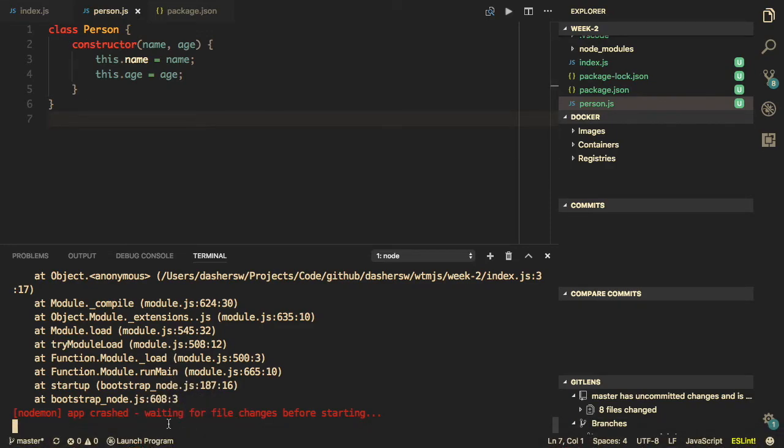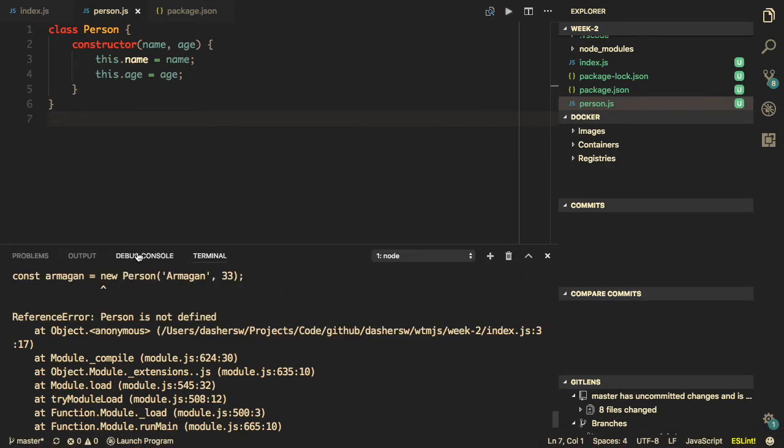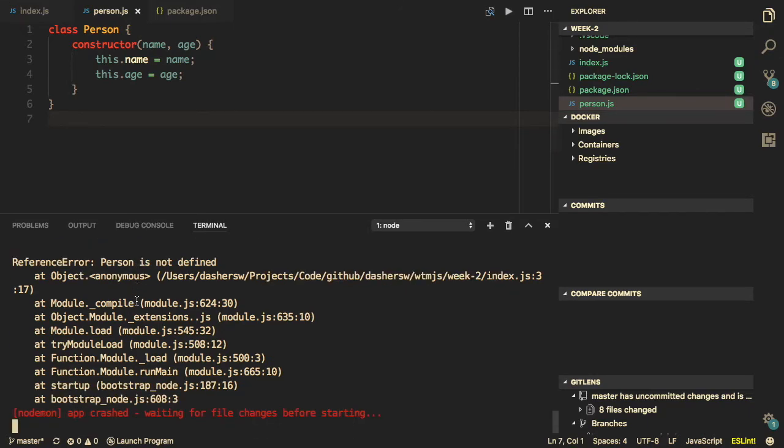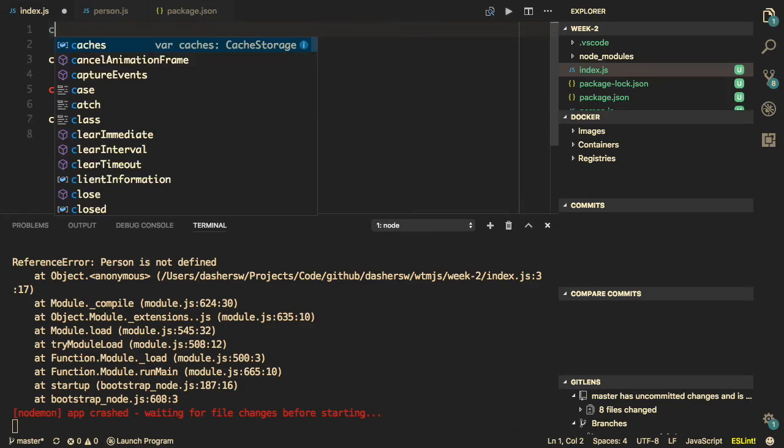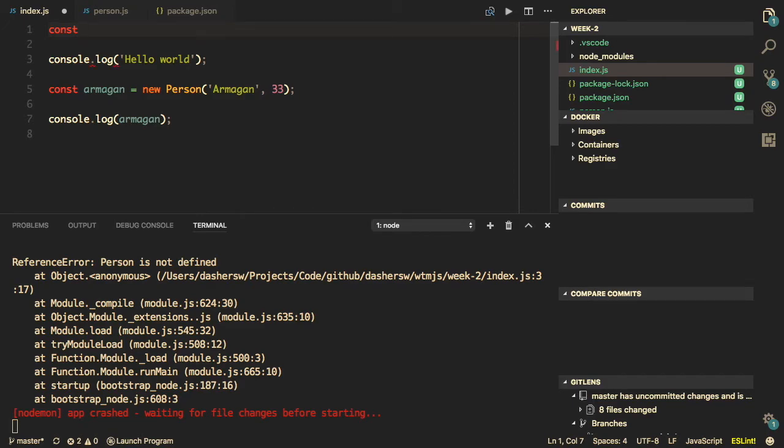So, as you see, there's an error on the console, on the terminal. It says person is not defined because I'm running this index.js and I'm using the person and it's undefined. Why? I didn't require it yet. I didn't define the person yet. So again, if you remember, how do I require another library? I type const person equals what? Require.